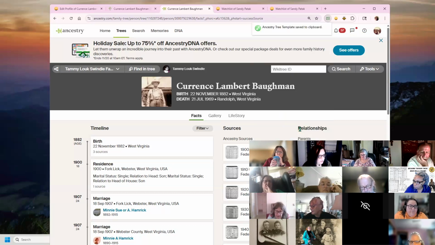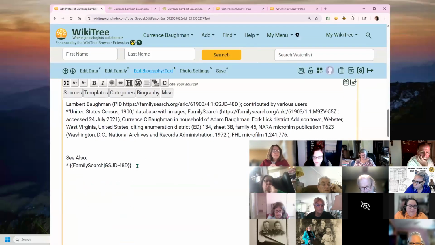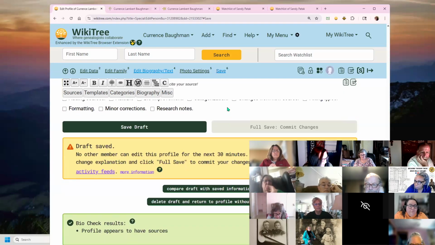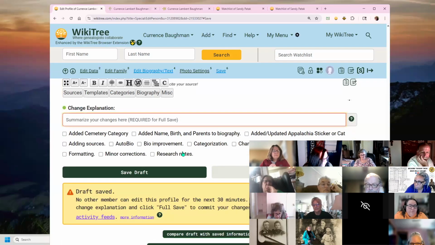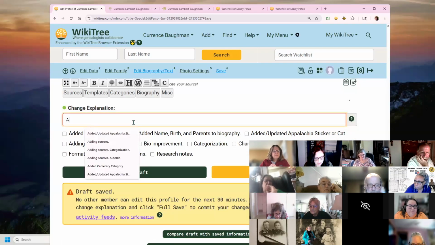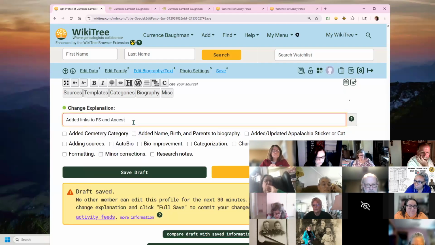So I do build ancestry tree template, come back over to my profile, a new line, a new asterisk. I'm going to paste it in, and now I have the ancestry tree listed. So let's see what happens. I'm going to click save, and I'm just going to say real quick that added links to FamilySearch and Ancestry. Click save.